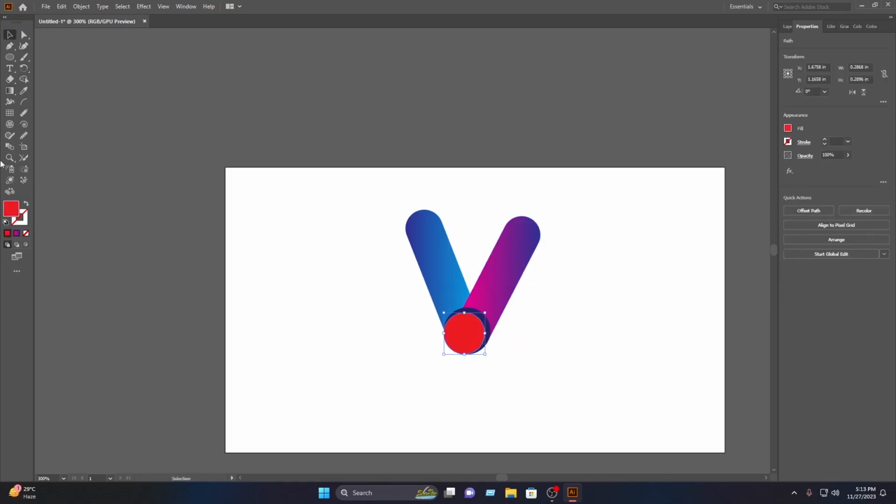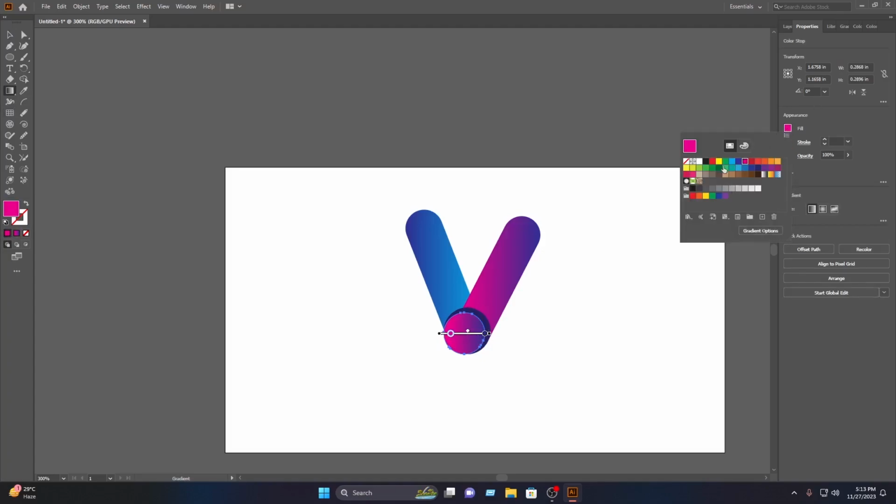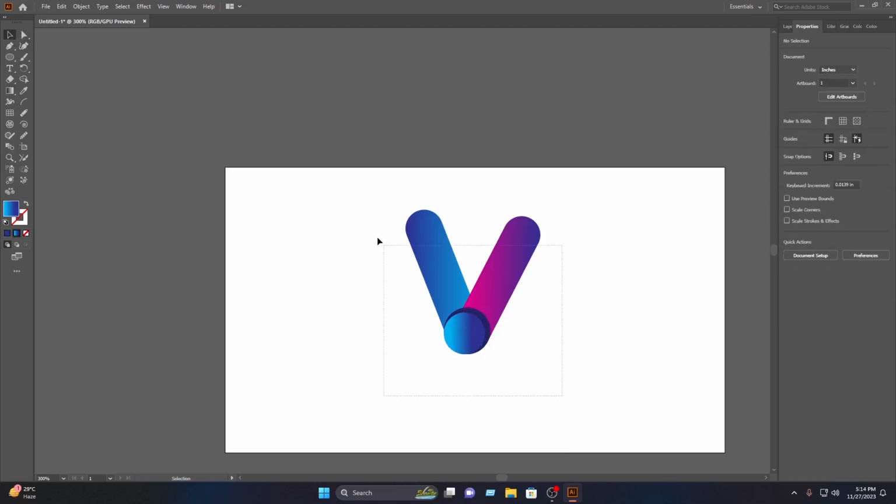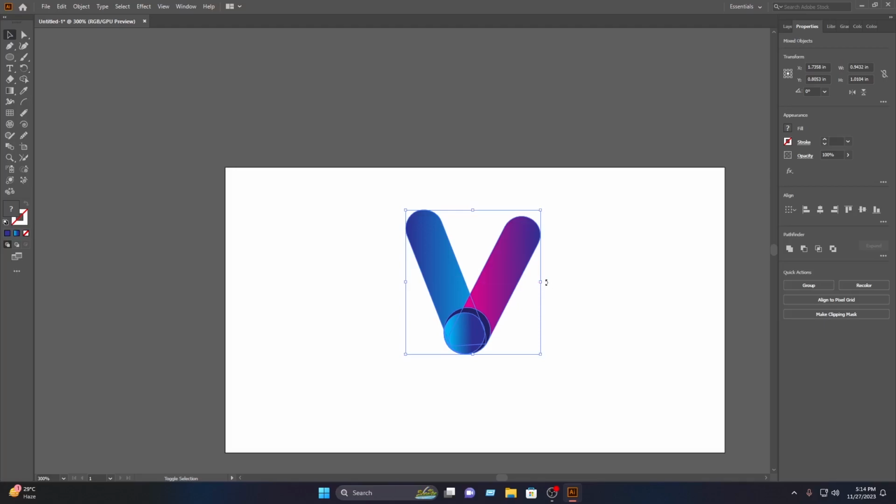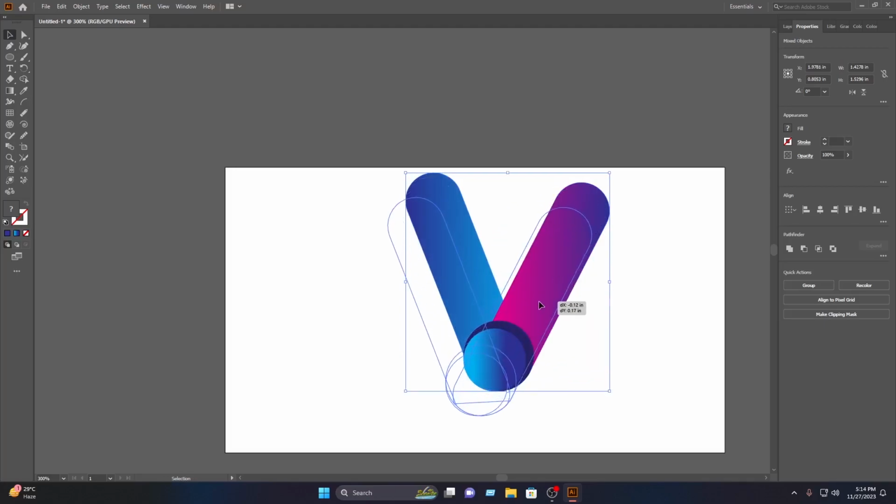Then you have to select this, then select the gradient tool, then click on here. Then you have to select this and click on the fill, then select this color from here. Then select this, then drag this in here. Then select the move tool. Then select all layers. Then press and hold the shift key, then increase the size of this. Then drag this in here.